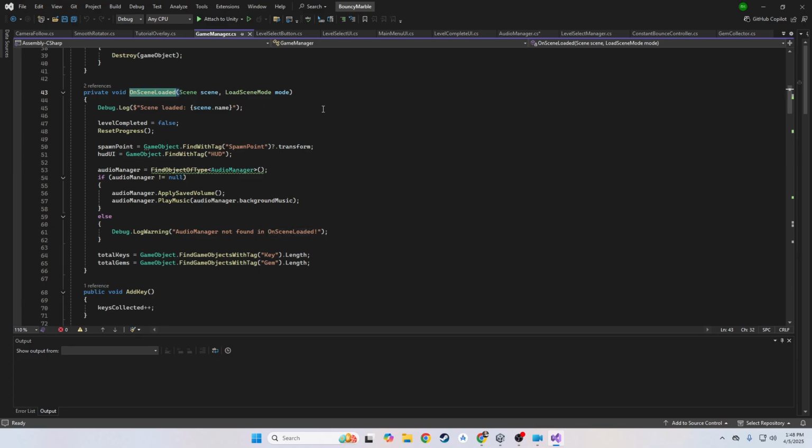Okay. So on scene loaded. Once the scene gets loaded, this is going to be called whenever our scene gets loaded first. Then we're setting the level complete to false at the beginning. We're resetting the progress of our level. This isn't resetting our save game. This is resetting the level progress, meaning putting all the keys back where they go, locking all the locks, putting the gems back where they go, that kind of stuff. We're going to set our spawn point and our HUD.